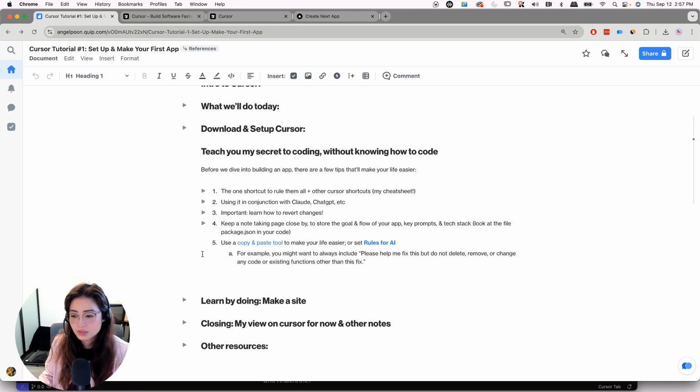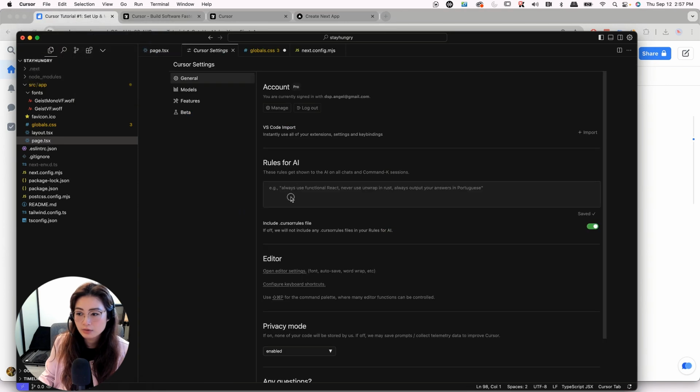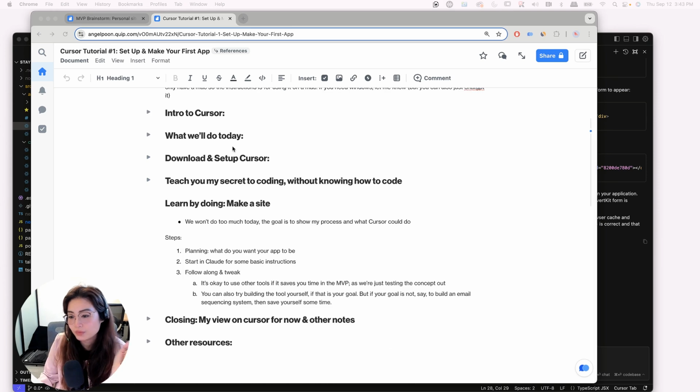Next is using a copy and paste tool to make your life easier or set rules for AI. To set rules for AI, go to Cursor, preferences, Cursor settings, and then over here you can input what it is that you want in there. By now, what you have seen is that we are able to, with a few commands, make your own website that you want, that you design, and you can work with the composer to fix it, to fine-tune it.